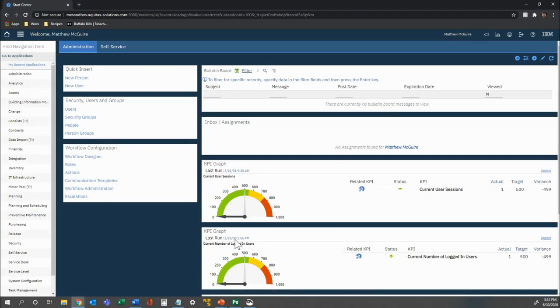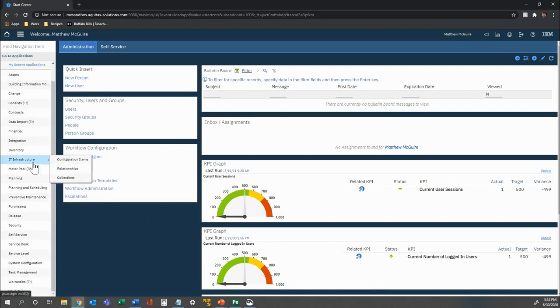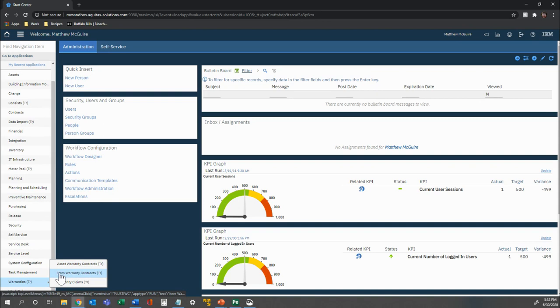Before diving into the asset warranty contracts, I'd like to provide a brief overview of the warranties module. In the navigation pane on the left-hand side, you'll see the warranties module. There are three applications: asset warranty contracts, item warranty contracts, and warranty claims. Asset warranty contracts define the repairs to an asset that the warranty provider is responsible for performing or paying for. Item warranty contracts define the warranty coverage for specific items or a group of items, and warranty claims can be generated based on the warrantable transactions from either the work order application or ad hoc from the warranty claims application.